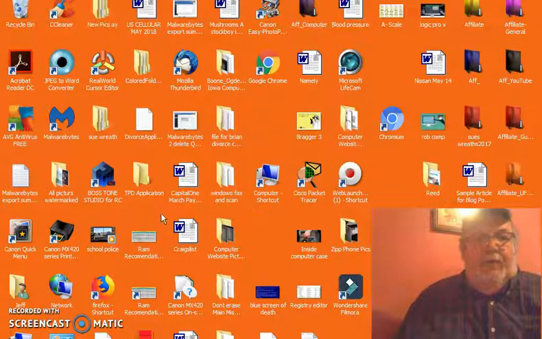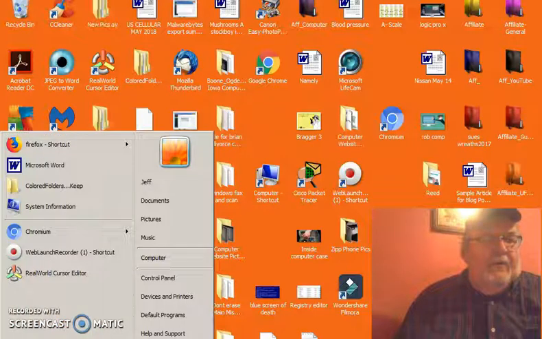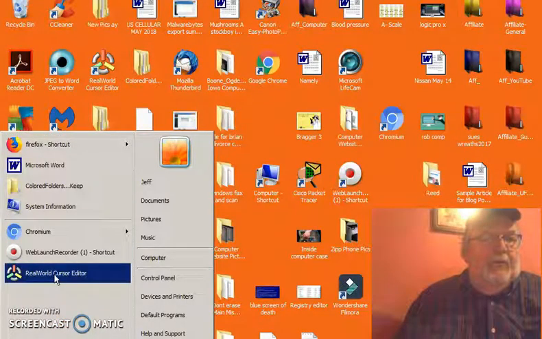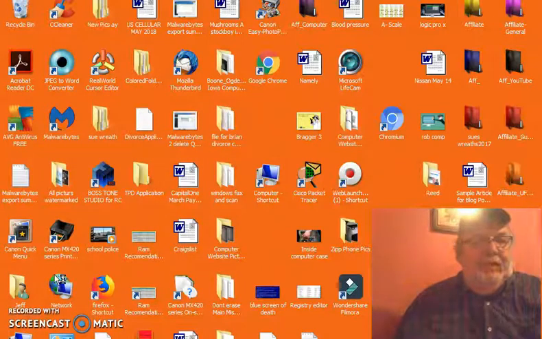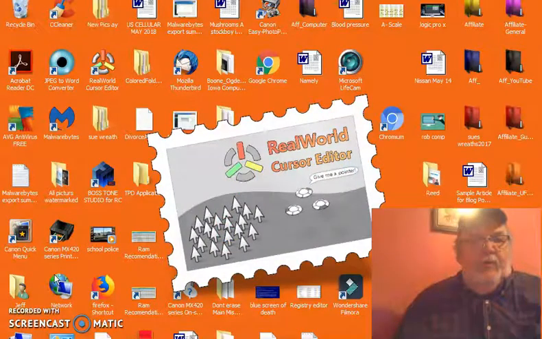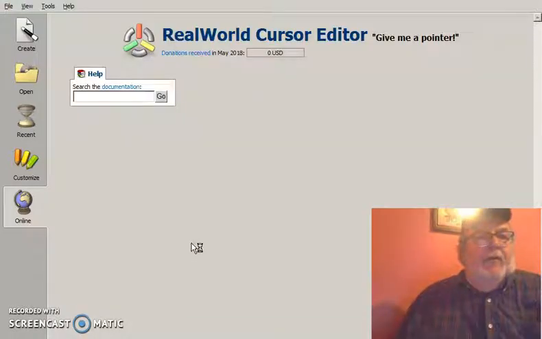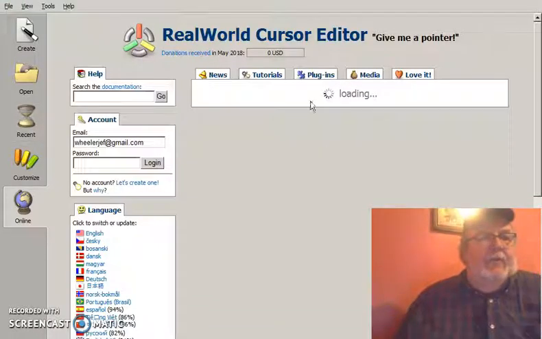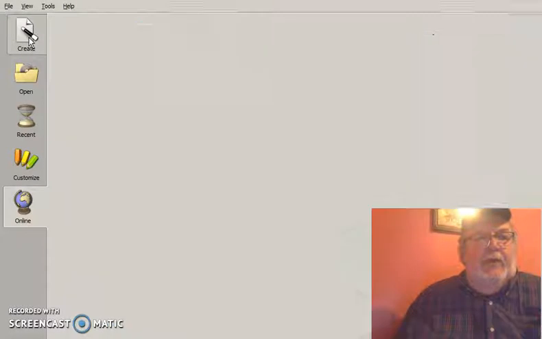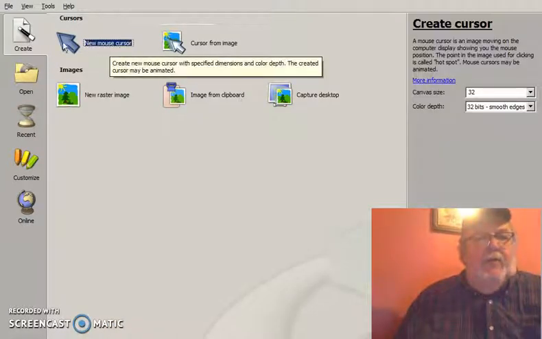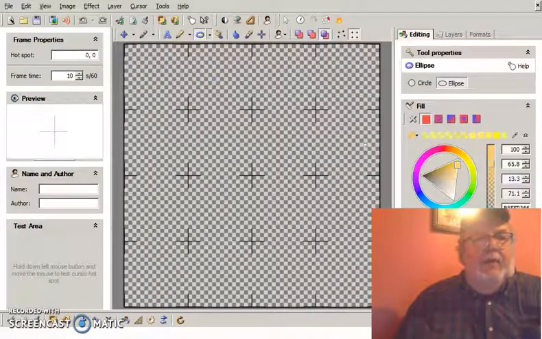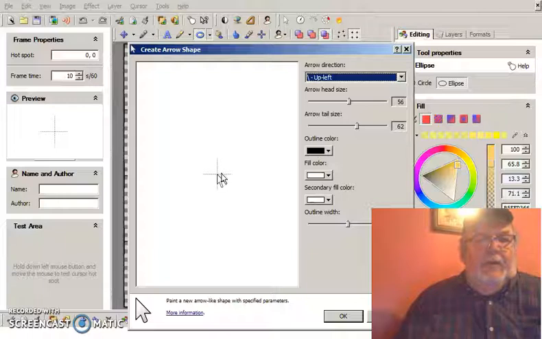Now, if you don't know where it's at, like I don't know where it is, I got an idea, but it's right here, Real World Cursor Editor. And I'm going to go ahead and launch that. And there she is. And once we get here, this is our work area here. And we're going to figure out what to do. First thing we're going to do is create, and we want a new mouse cursor, so I'm going to double click on that. Okay, the first thing we need to do is get a pointer here, and I think we'll use this one, and there's our pointer.